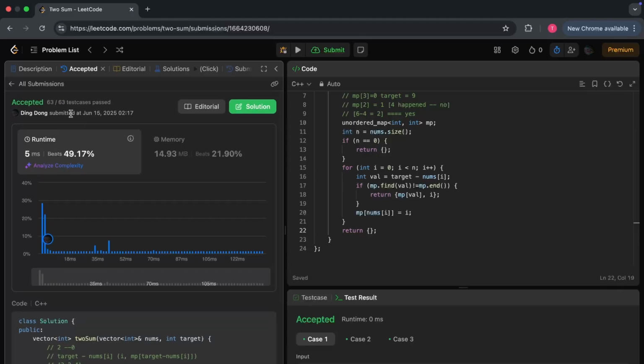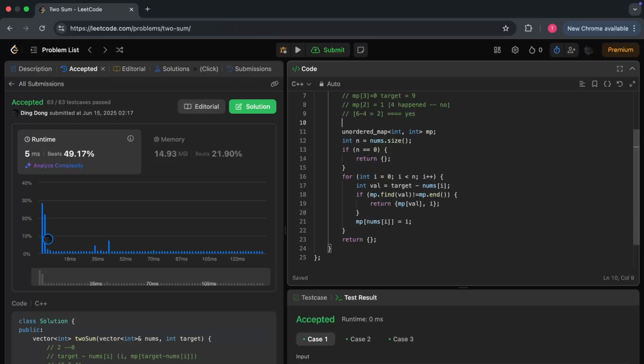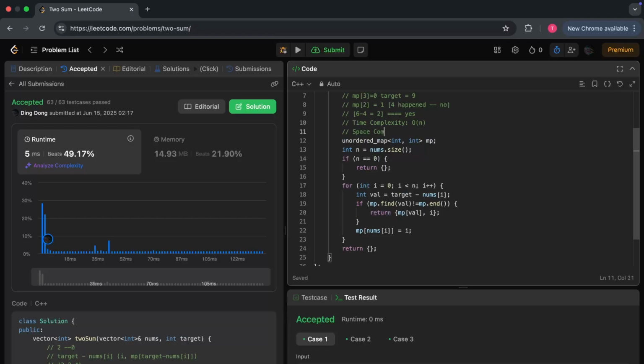So what you understood here is that this is a problem of HashMap, where you have used a HashMap. This is an unordered map, so it would be using a hash table internally. So the time complexity for getting the value and finding the value would be order of 1, rather than if you would have used a simple map, it would be order of log n. So that optimizes it. So I would say time complexity is order of n, and space complexity is also order of n, right?